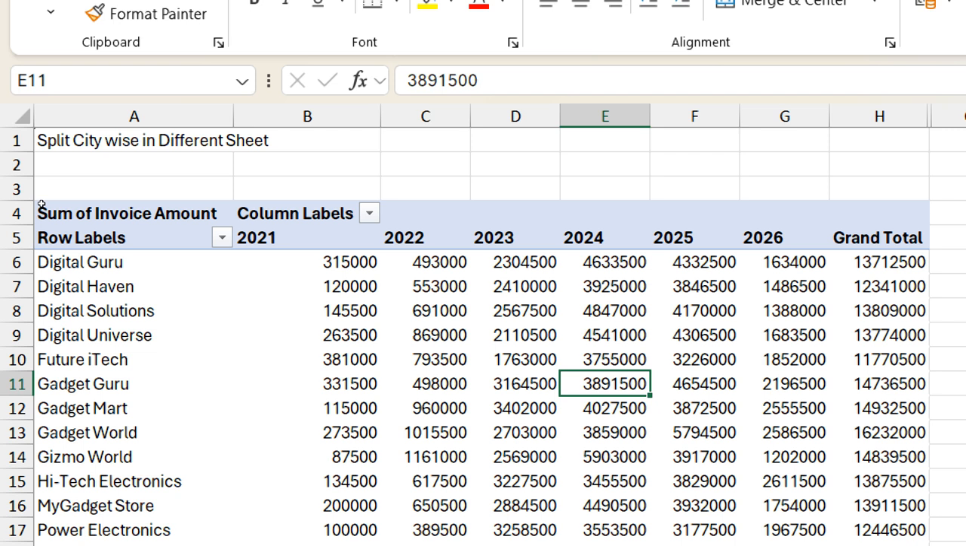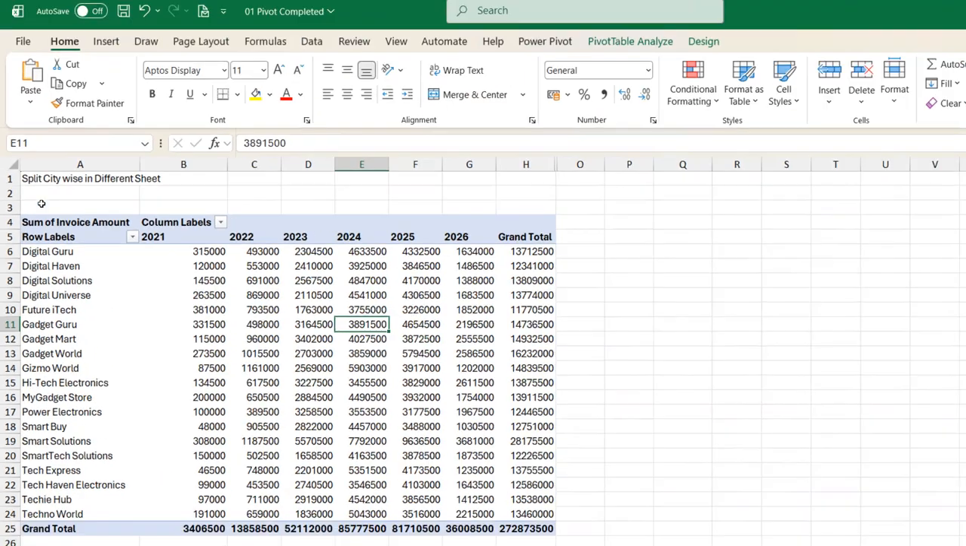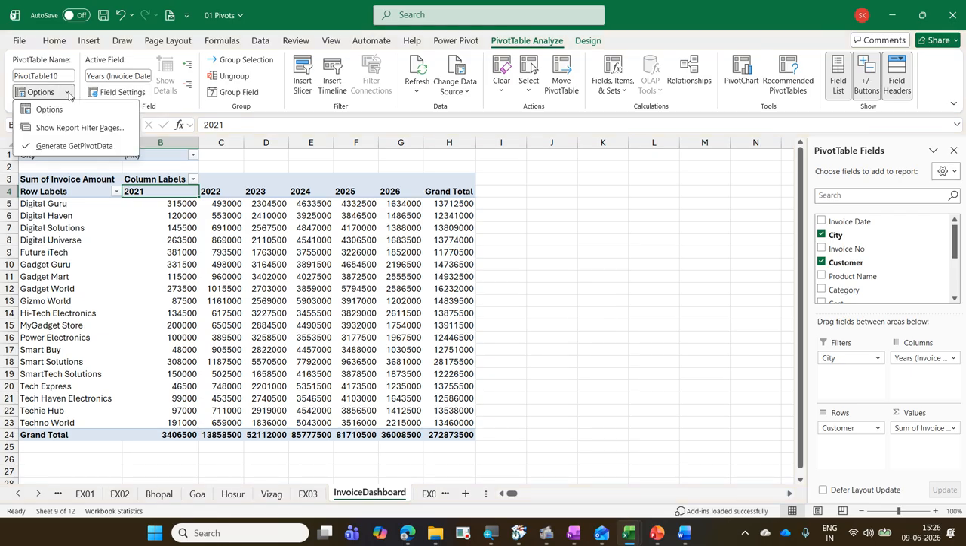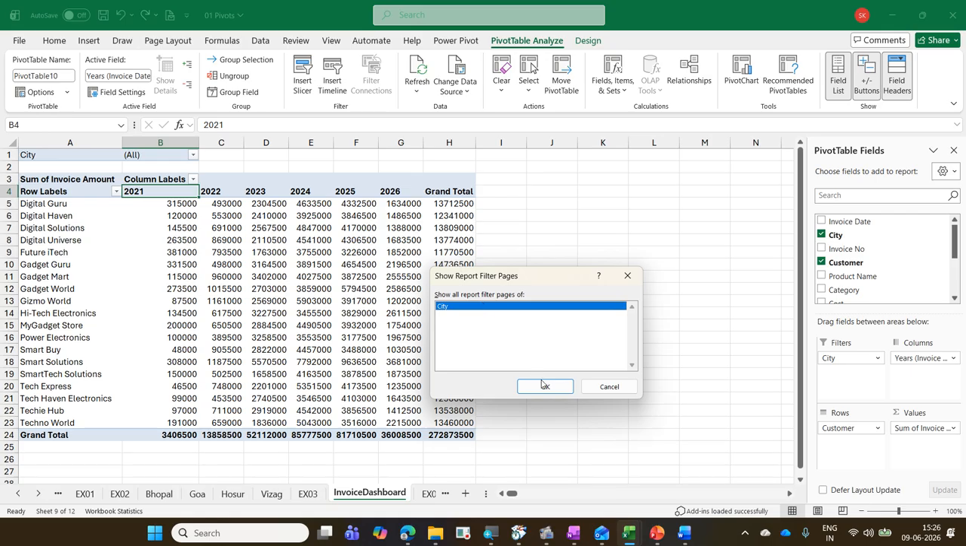Tell me how to do this. What is the first step? Drag the city to filter. Then analyze options, show report filter pages. Bangalore, Chennai, Delhi, Hyderabad, Jaipur, Mumbai.